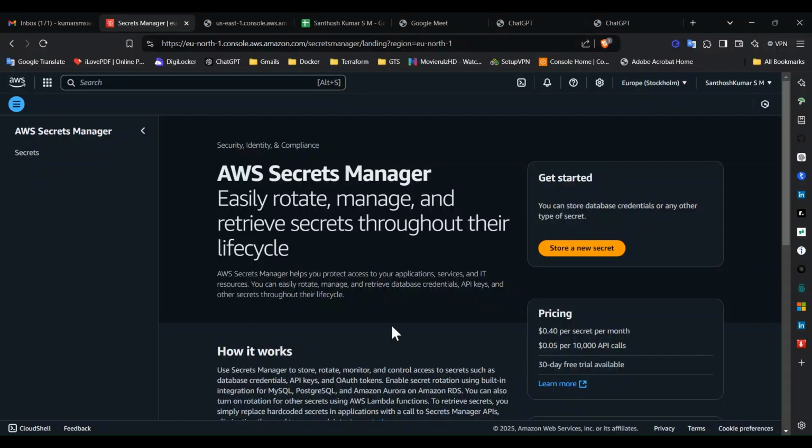Now, let's see how we can store our credentials or our data with the help of AWS Secrets Manager. For that, you need to go to your AWS console. This is the AWS Secrets Manager console. Here you can see the button called Store a new secret. Click on that.